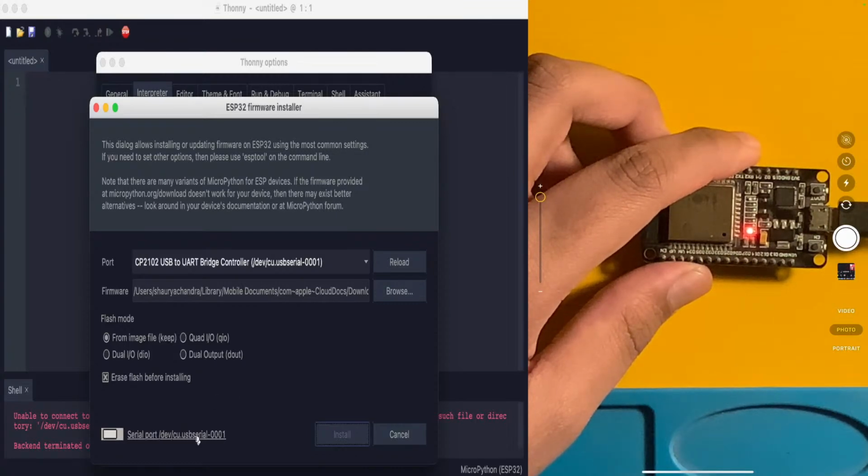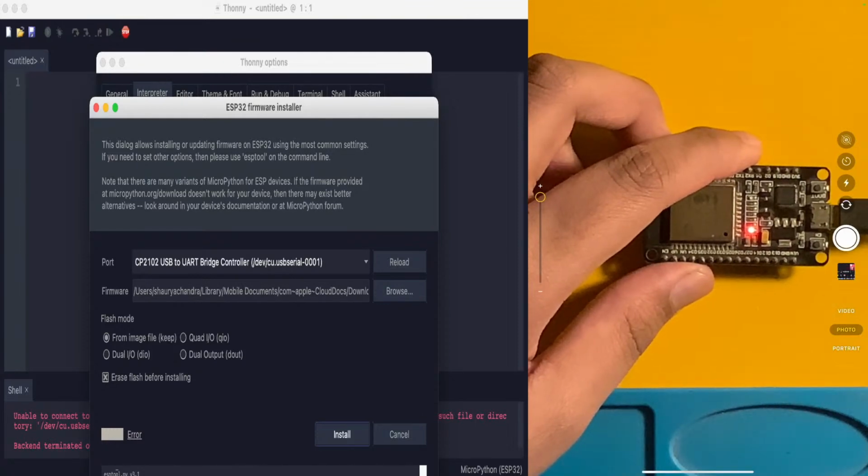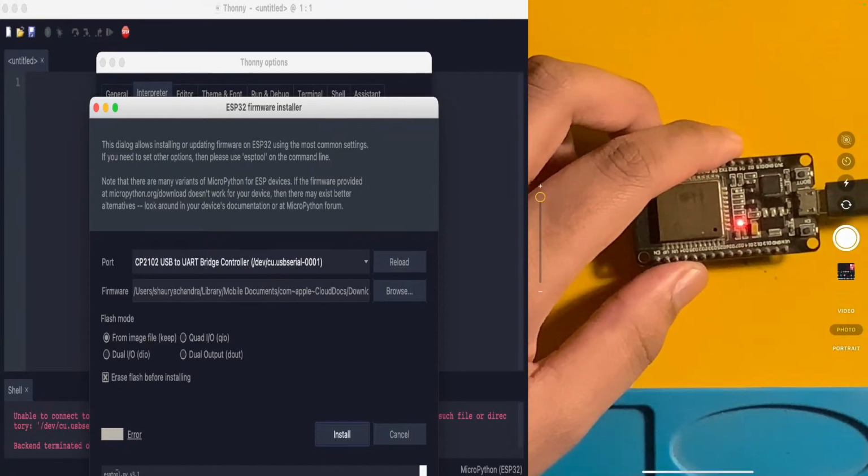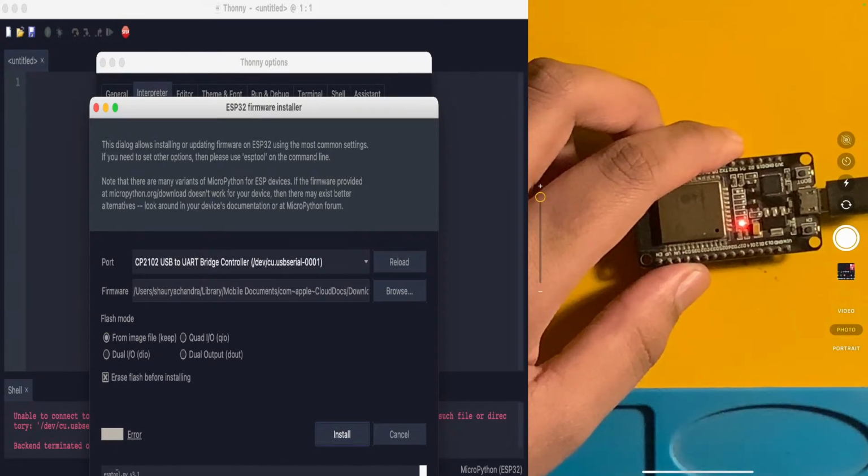So let's see, it has thrown an error: a fatal error occurred, failed to connect to Espressif device. The ESP32 is developed by Espressif, so it failed to connect. Why? Because it was not in bootloader mode. So again, there's one more concept, bootloader mode. Bootloader mode is simple. What is a bootloader?